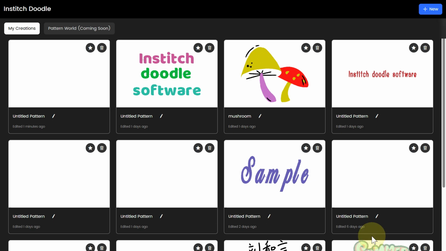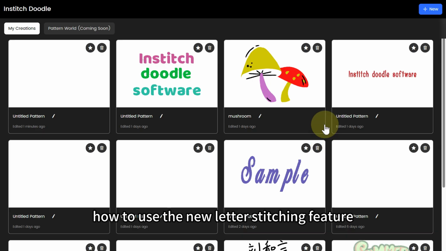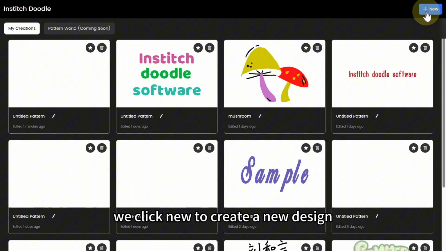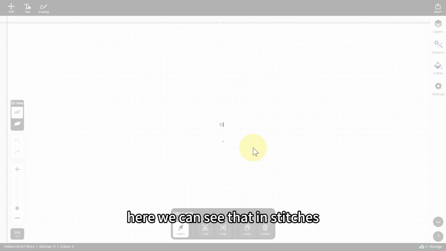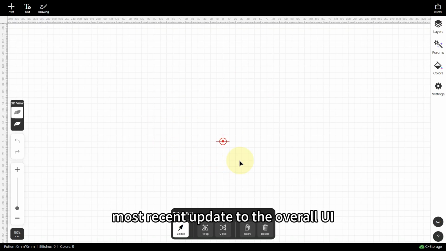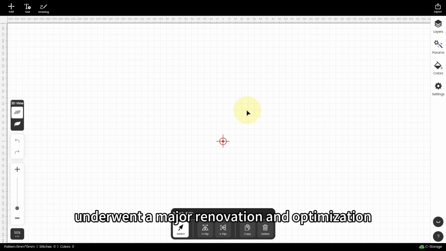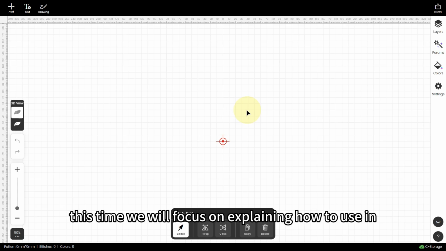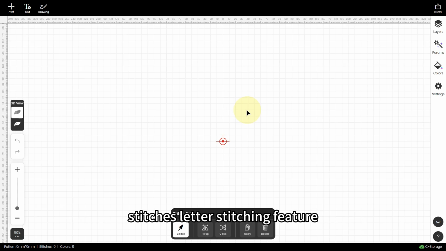Hello everyone. Today, I'll introduce to you how to use the new letter stitching feature launched by institch. We click New to create a new design. Here we can see that institch's most recent update to the overall UI underwent a major renovation and optimization. However, this time we will focus on explaining how to use institch's letter stitching feature.